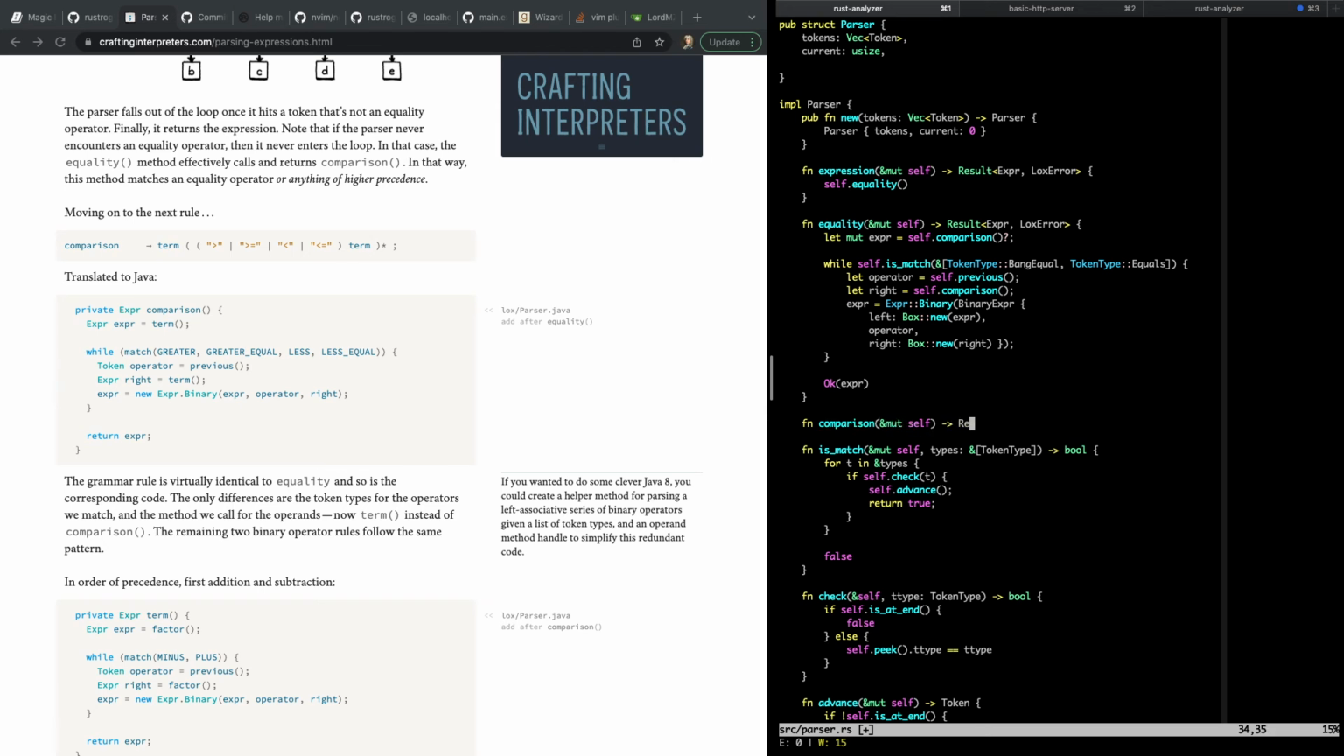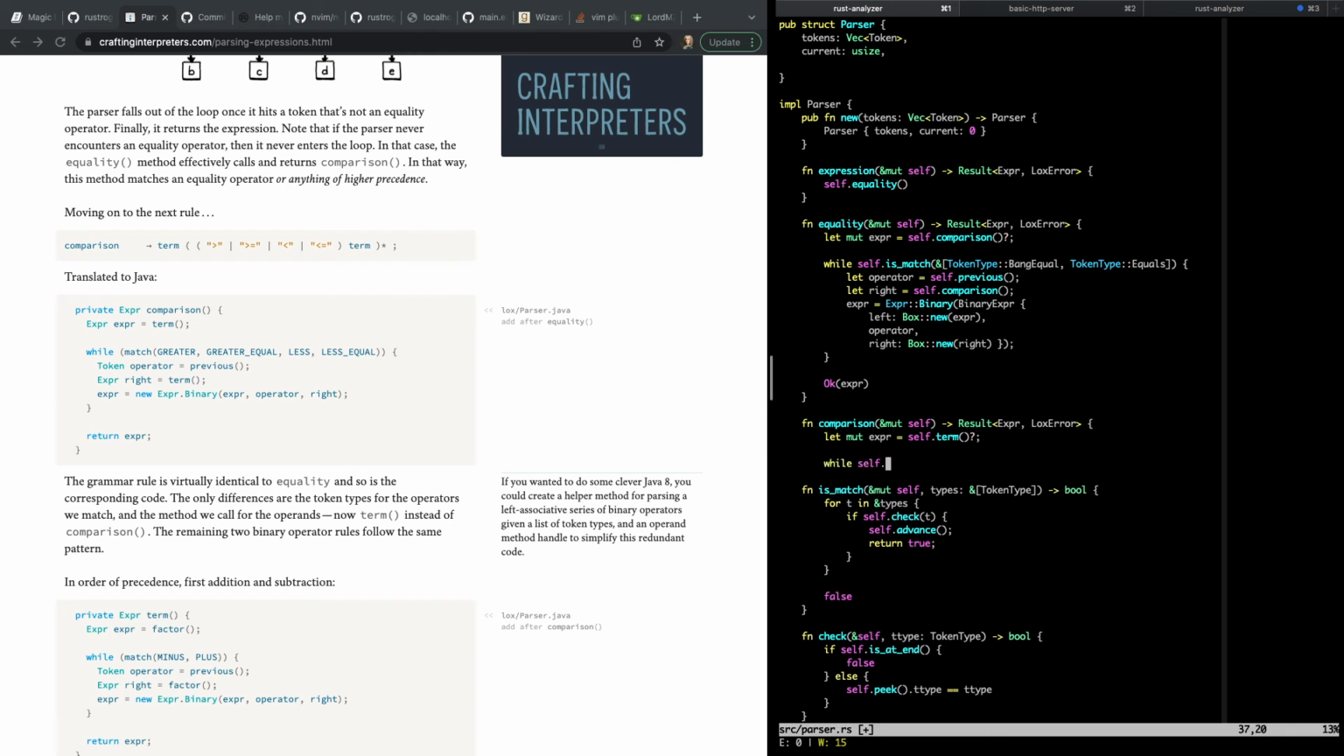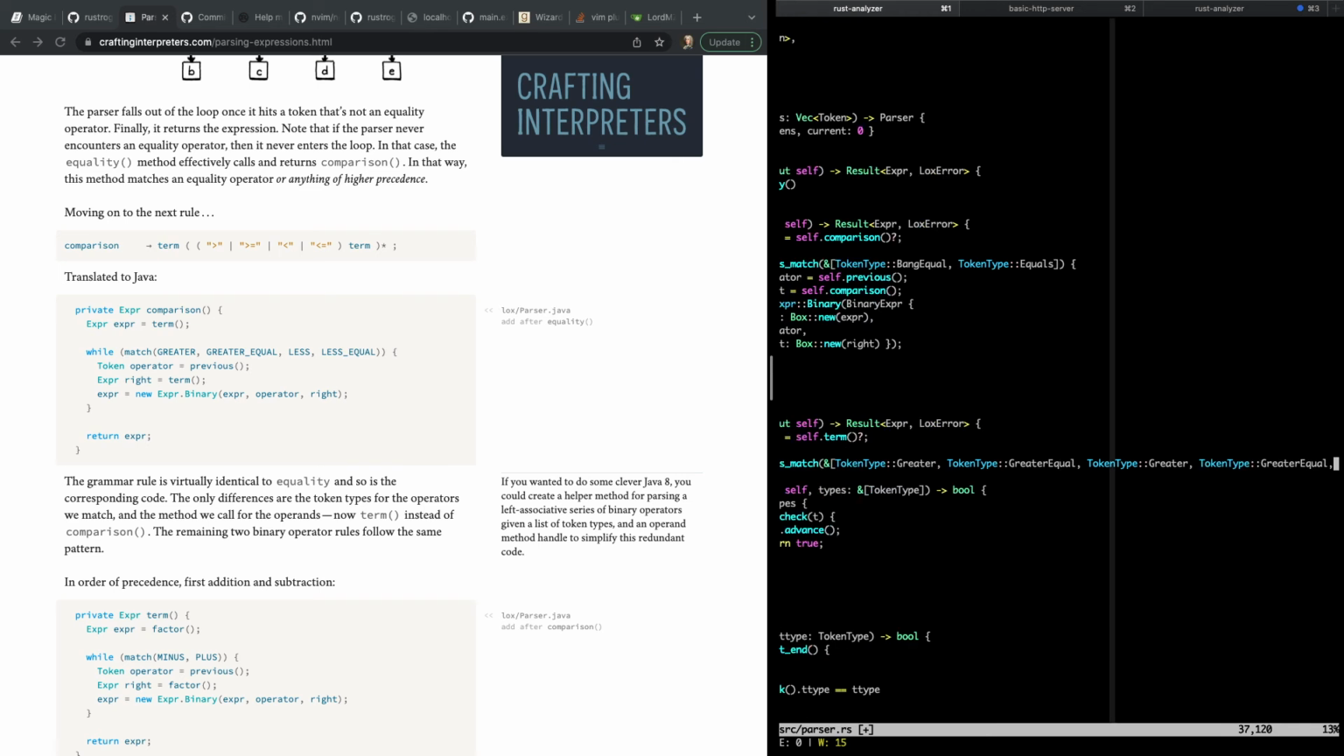With the result of Expr and locks error. And we're going to just call let mut Expr is self term, question mark. And then while self is match, token type greater, token type greater equal. And then we can do this. Oh, put a comma there. And do that, and then change this to, oops.